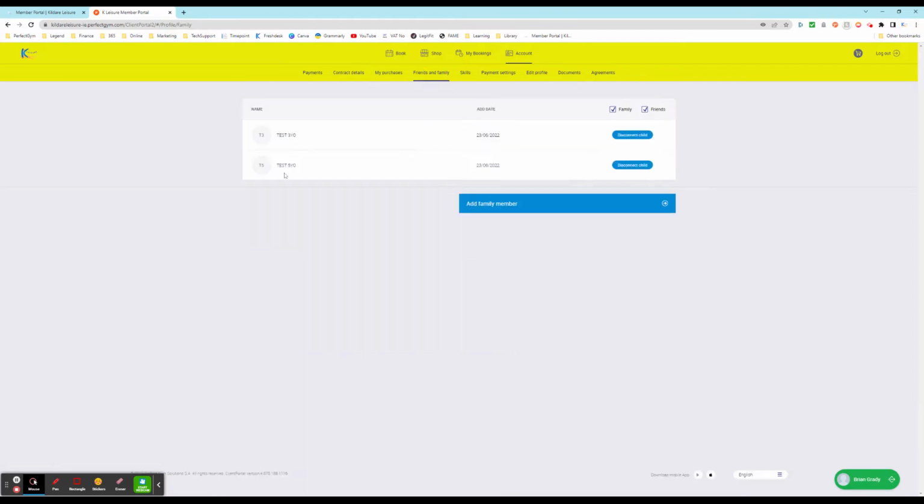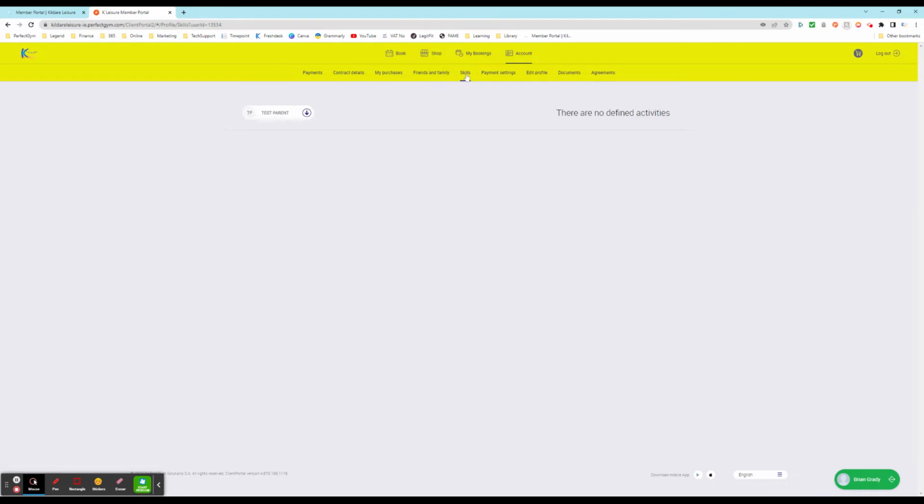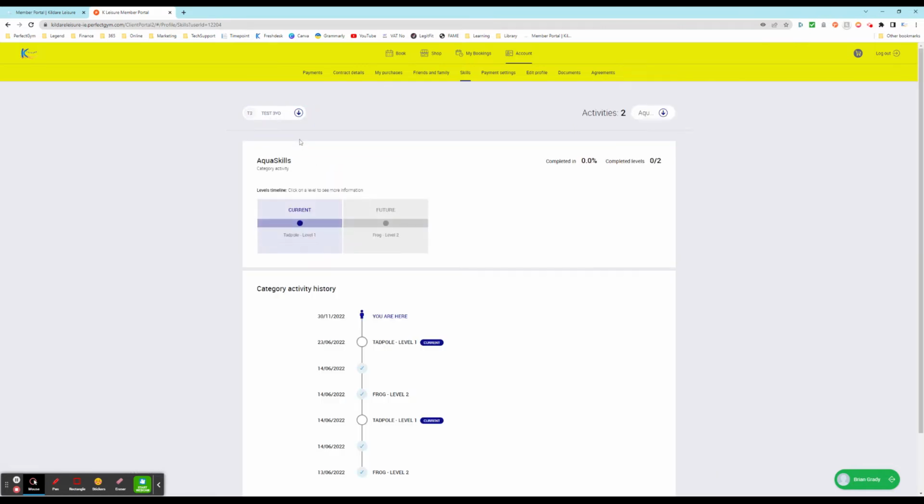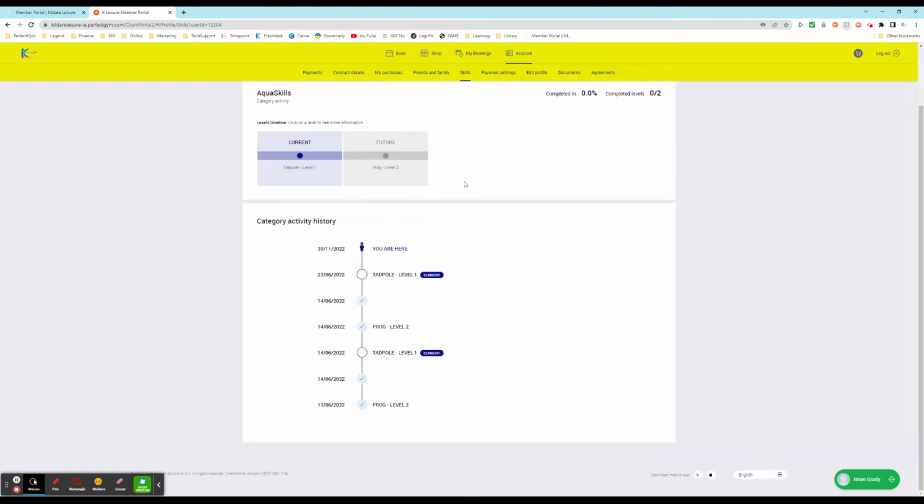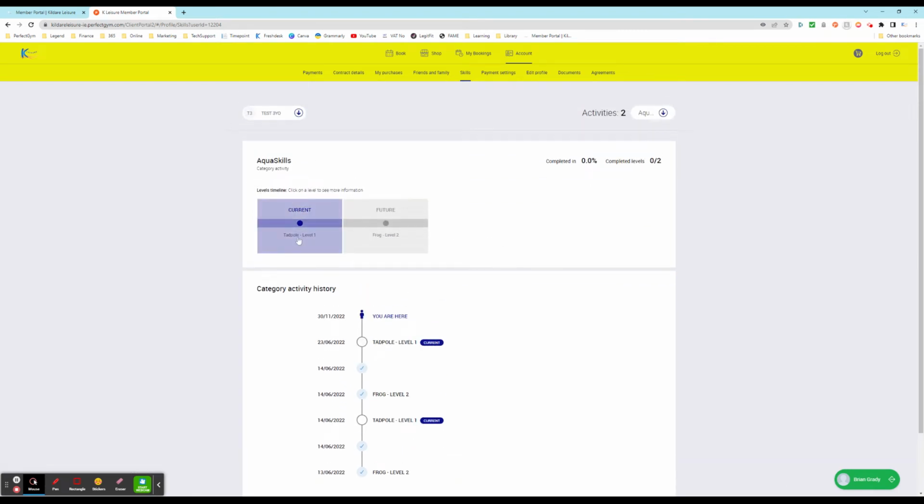Okay, so your kids are linked to your account. Now you can check their skills just on the menu here beside friends and family. So it'll default always to your own view and you can change it to your child. So we see here, this is the current activity level for this child. They've been awarded level 1. Once they pass the assessment criteria for this current level, they move to level 2. And we can see below a timeline of activity.